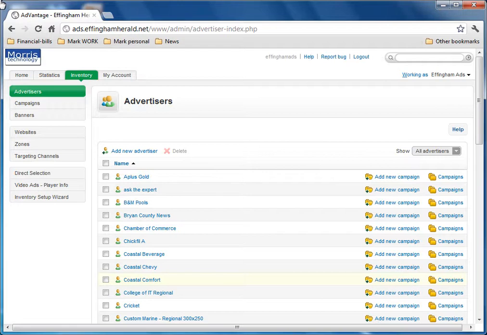So this is something where your sales rep will have given you information about a new advertiser, and your production team will have given you an actual banner ad, which will be in the form of either a GIF or a JPEG to upload to the system. So to get started, click on New Advertiser, Add New Advertiser.